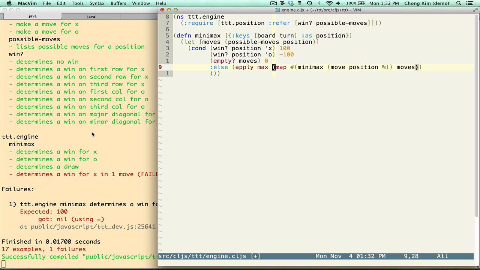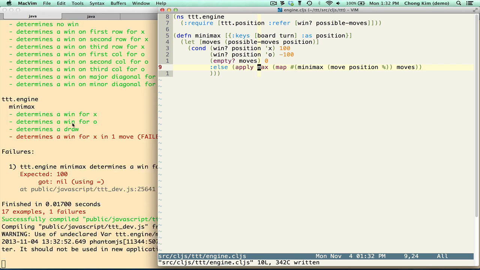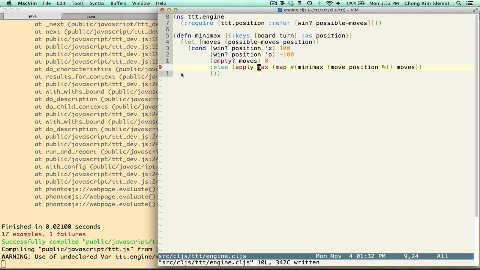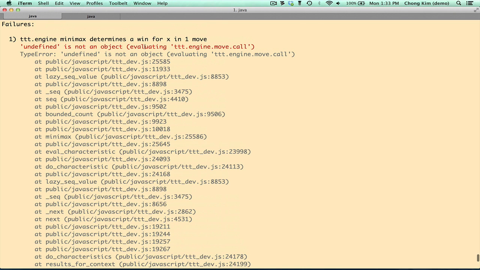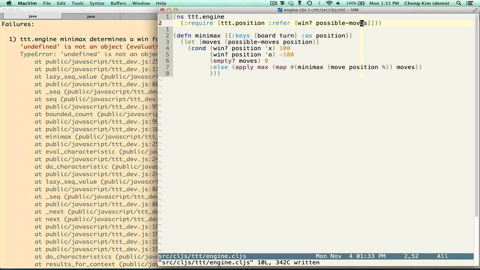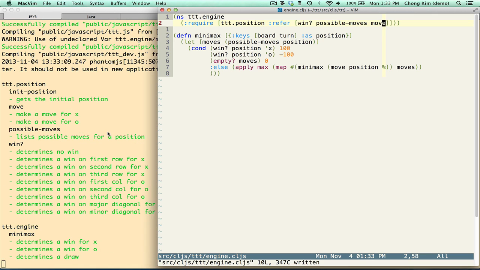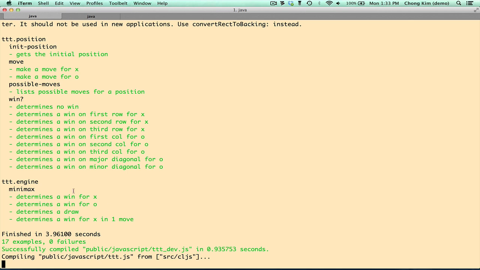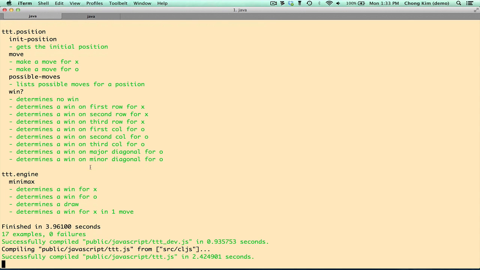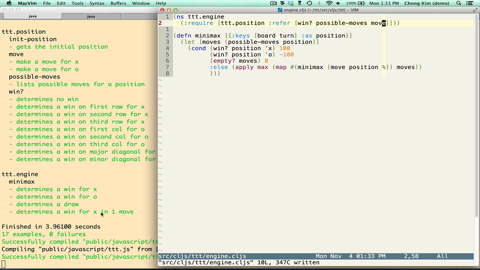Okay, so let's go back here. And then I'm going to have a value. Let's see if that works out. It runs, but it has a problem because, let's see what the error is. Undefined is not an object. Move. Now again, we need to import move. Okay, run it again. It runs, and it's taking a bit of time, and then it passed. So it worked. Okay.